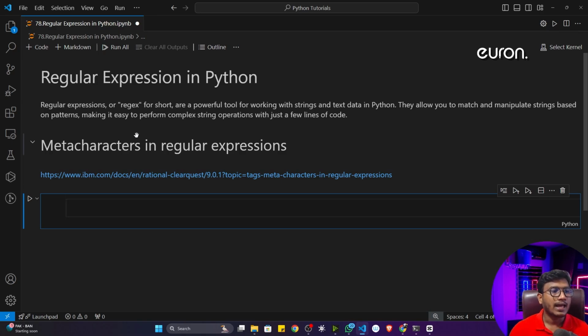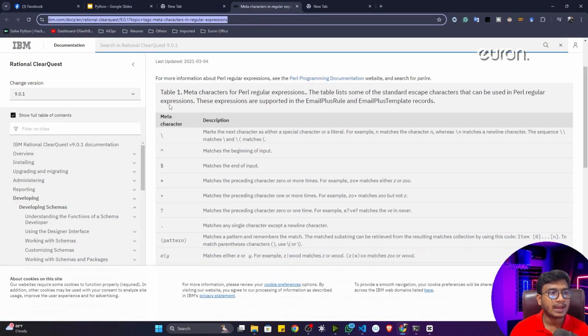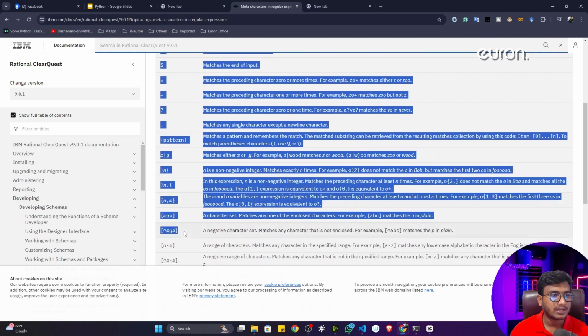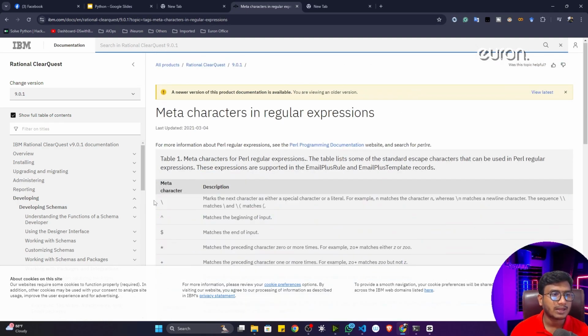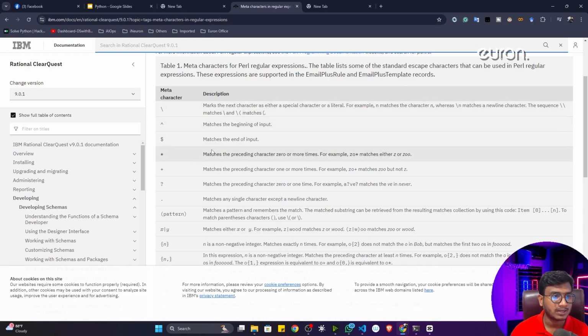Regular expression uses some metacharacters to perform this pattern operation. There is a website link I have given, so let me open up this website and show you all the metacharacters. So guys, you can see this is the website, and you can see the different metacharacters that regular expression uses. There are so many metacharacters, and all of them have their own description.